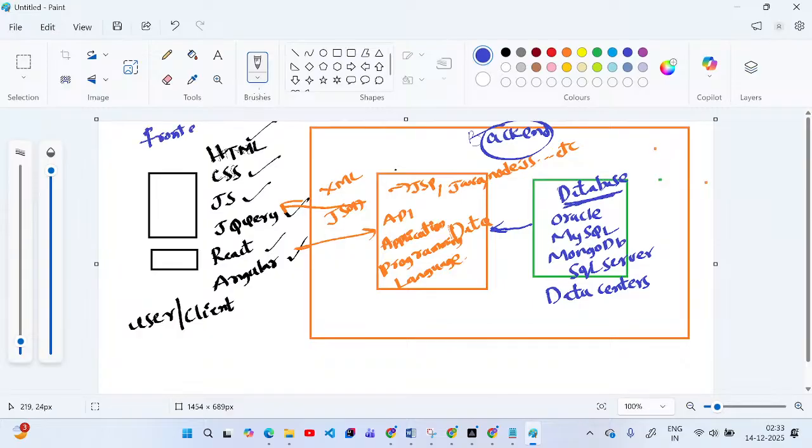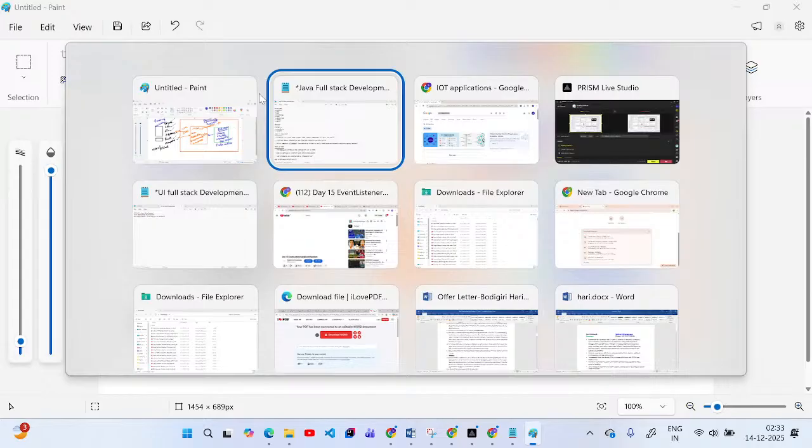and this is frontend. Frontend technologies. Frontend plus backend is called UI full stack development. I hope this is clear, right?